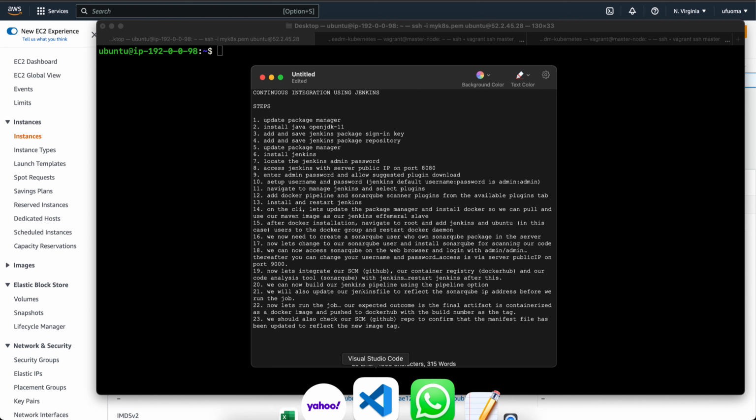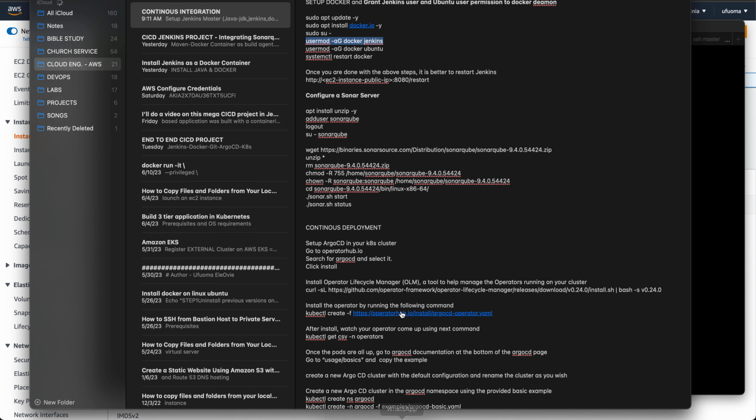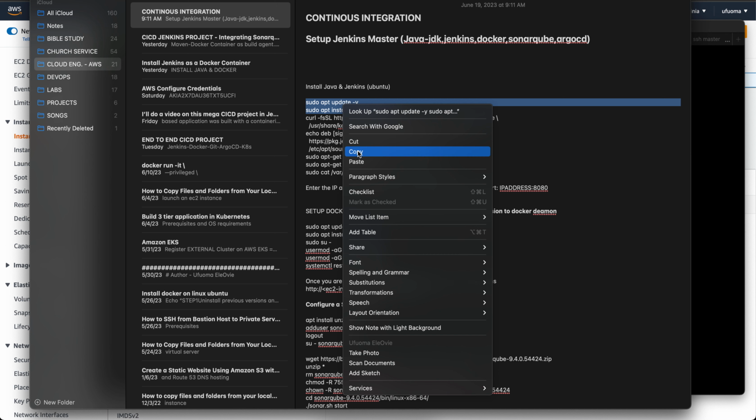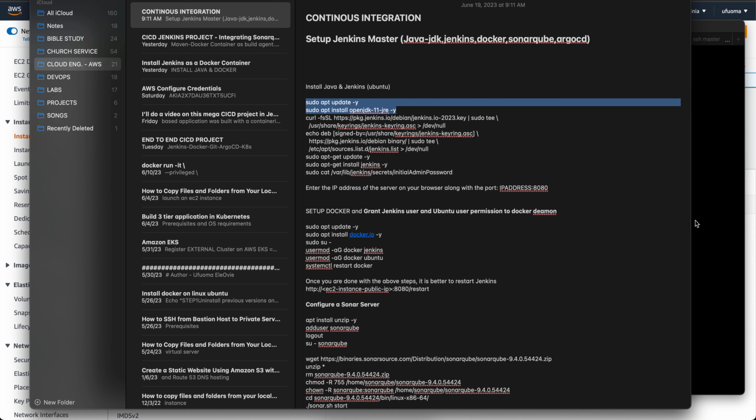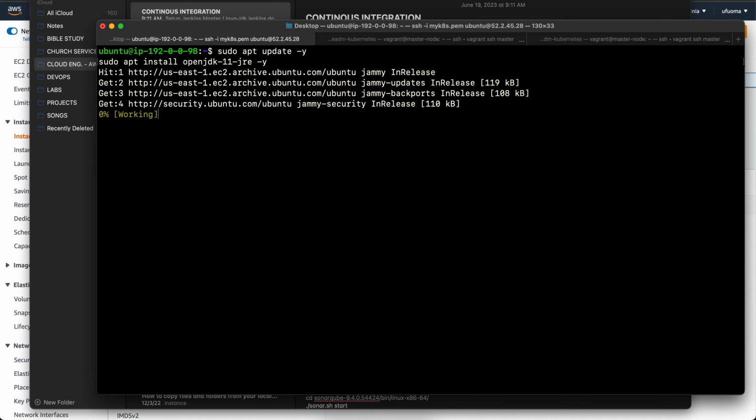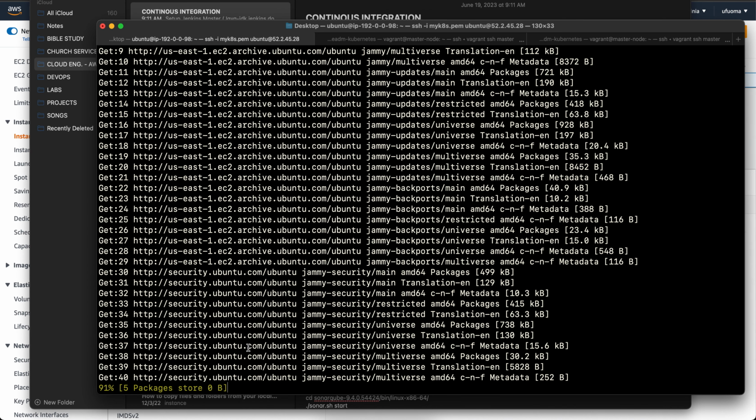So, updating package manager, I have all the commands here, and I'm going to still run them through with you. I'm going to put them also in my GitHub. You can easily fork them from the repository and use it. So we're going to update the package manager, and then install Java. I'll take those two. If you notice, I'm using sudo so that we don't have any issues.